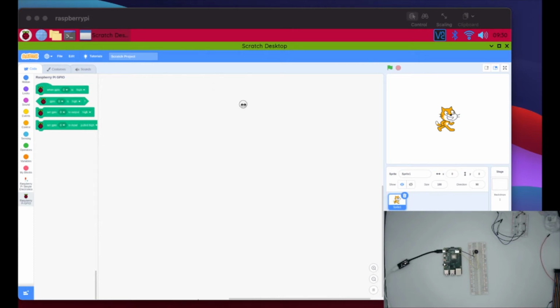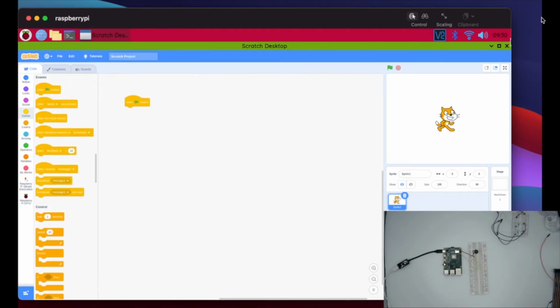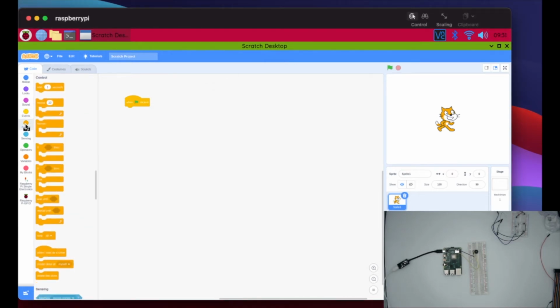So let's go ahead and do that here. We're going to start it off looking almost like what we did yesterday with our programming. We're going to go here to events. We're going to use the green, when the green flag is clicked. We're going to toss in here right away a forever block. So in our control, we've got forever. Actually, you know what? Let's not do forever. Let's do repeat so it doesn't go on forever.